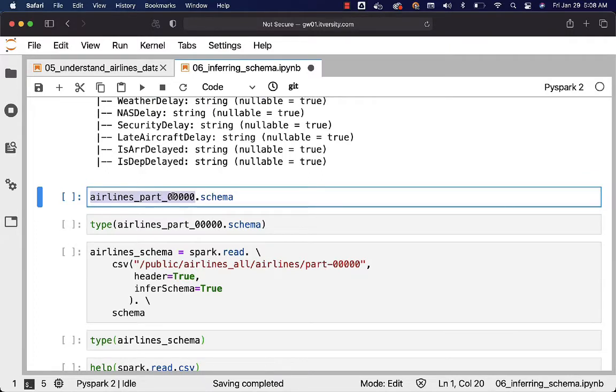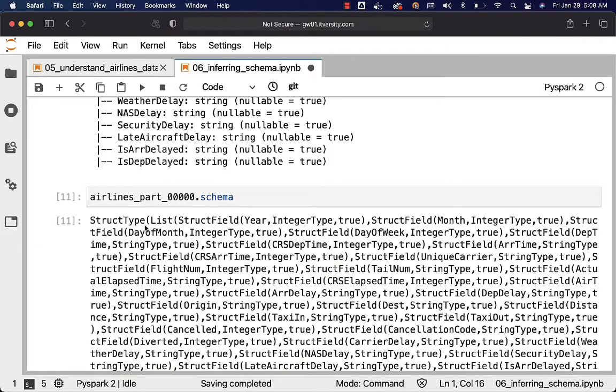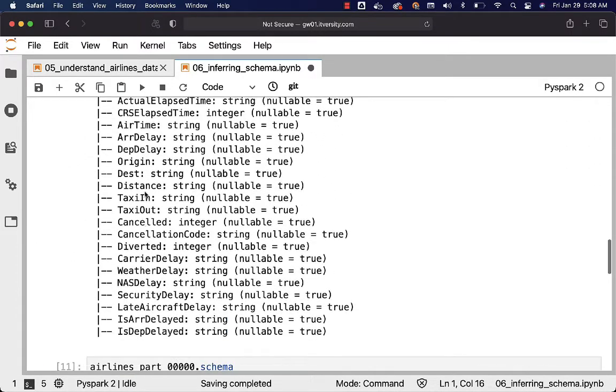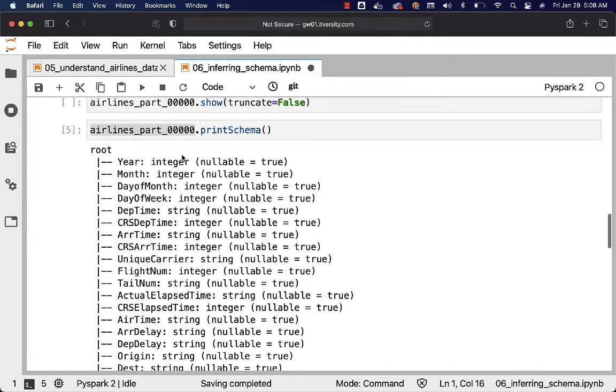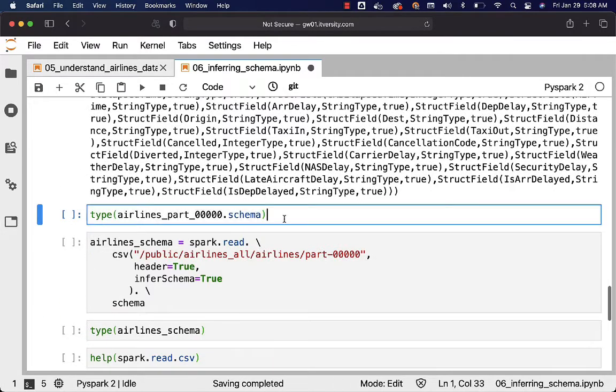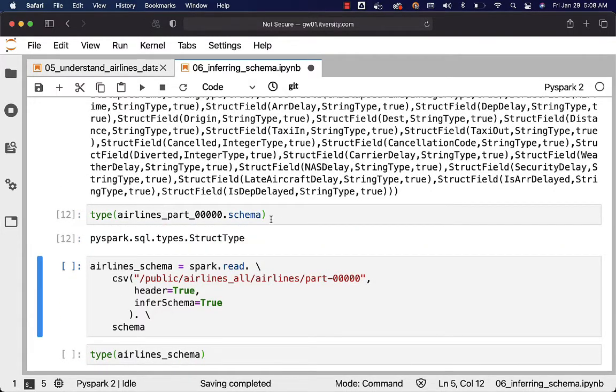A data frame contains an attribute called schema. You can get the details about that attribute by running this. It is of type structure type, and it has all the fields that are part of our data, which is nothing but this one. When I say print schema, it just provided the preview of the schema, but the actual schema is defined like this. You can also get the type of this attribute by saying type of airlines part 5 zeros dot schema.